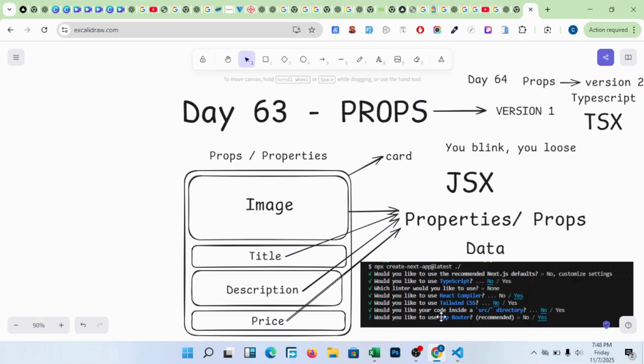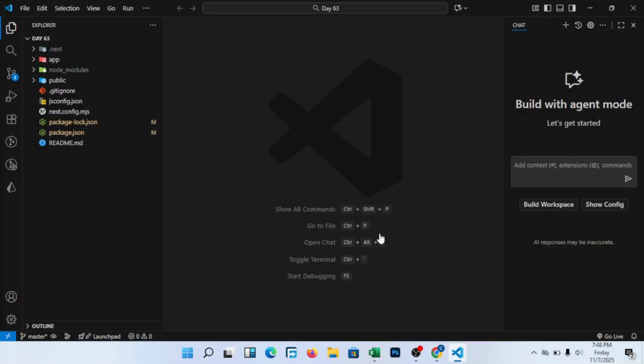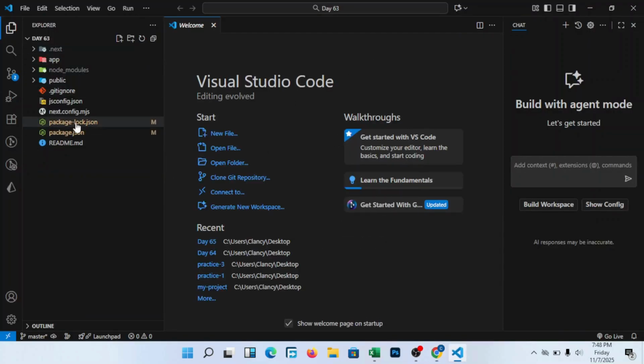Would you like to use code inside the source directory? I said no. Then, would you like to use App Router? I said yes. Follow those instructions and install your project. And my project is here. Are you seeing my project? No TypeScript, no Tailwind. You're going to use just normal CSS and just JavaScript.